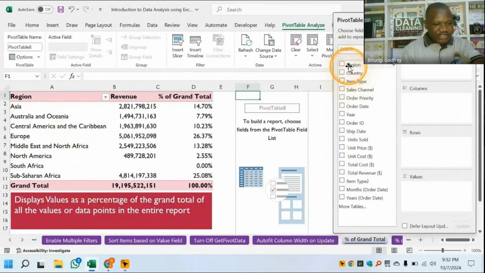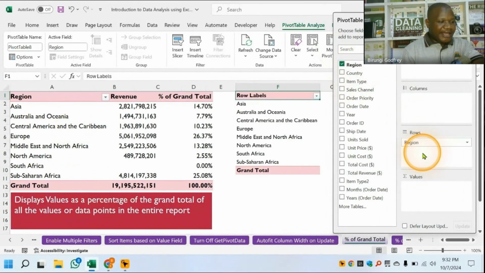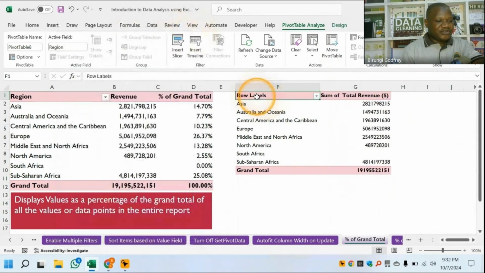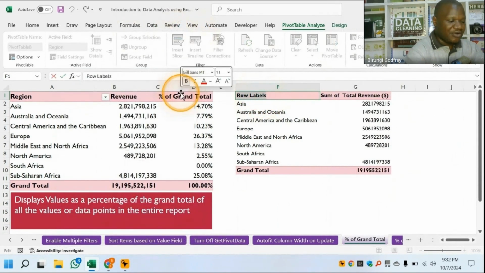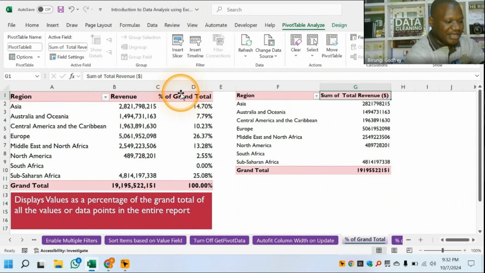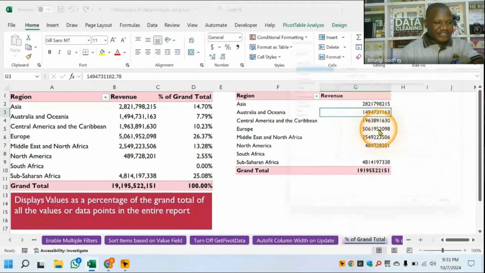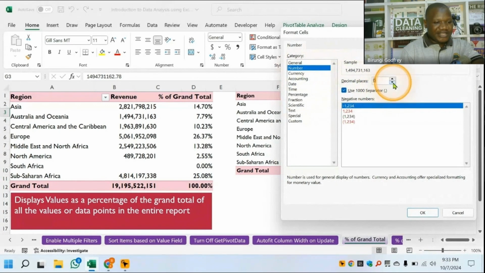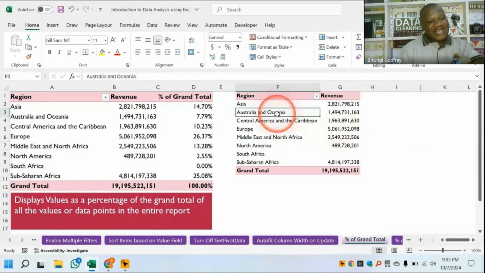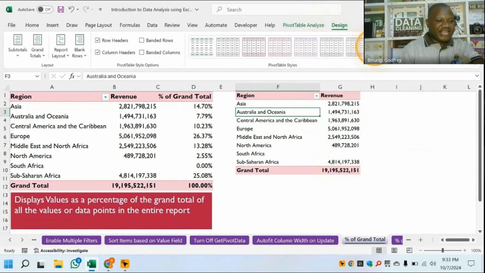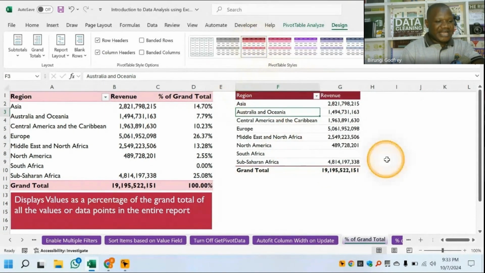Now let us build this report here. I'll drag the region into the rows, and I'll drag my revenue right here. And what I will do is to rename this particular column region, and this is gonna be revenue. Let us format our report to look a little bit professional. Use a 1000 separator, no decimals. Now this is our simple report. I can come over to the design and change the layout. Maybe I pick this layout right there.